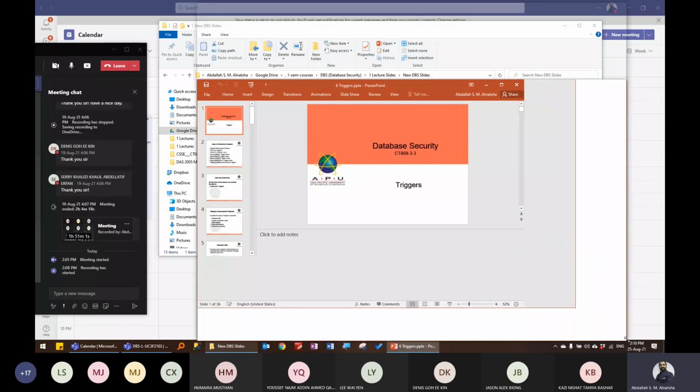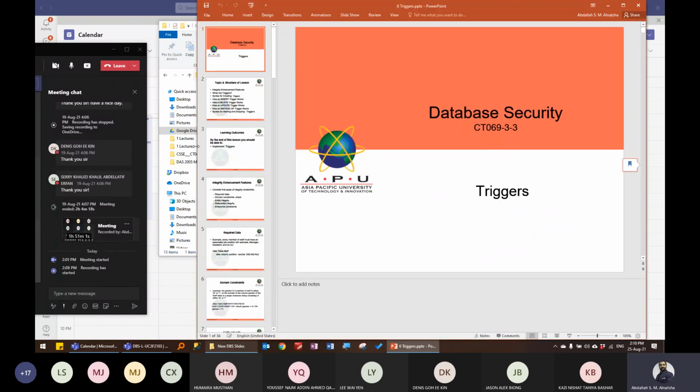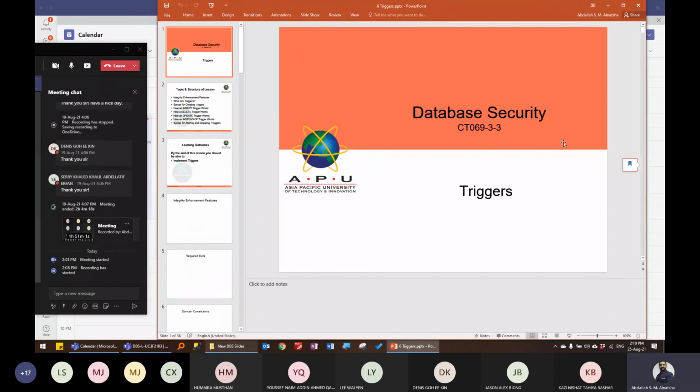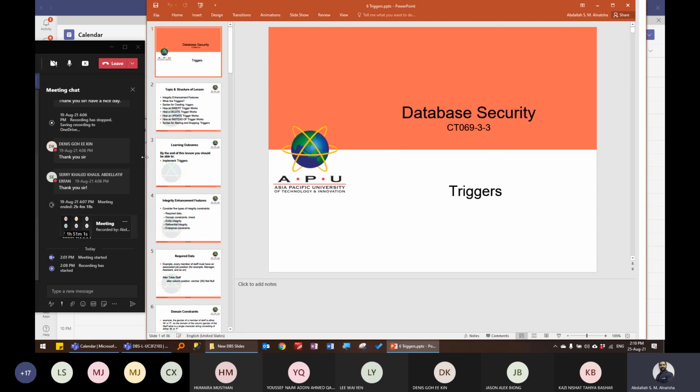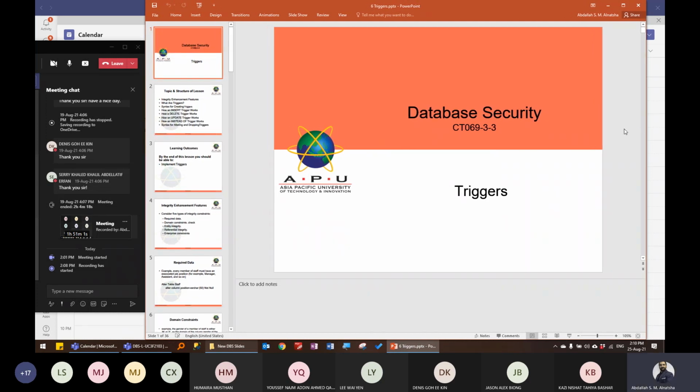Okay, so let's begin our topic for today, which is trigger. What is a trigger? If anyone has dealt with this concept earlier in databases, what are triggers? Okay, seems nobody has heard about this term.